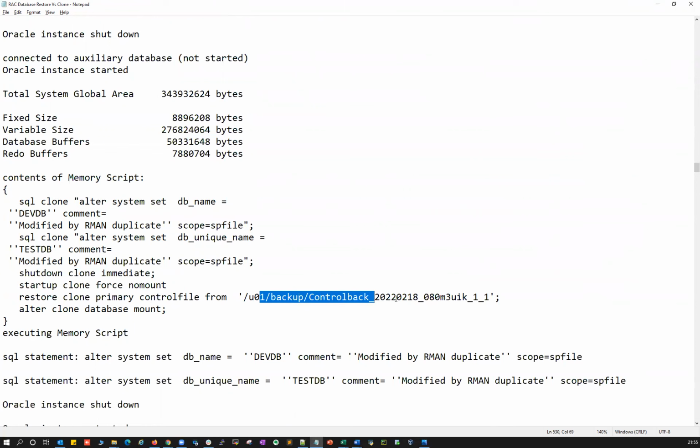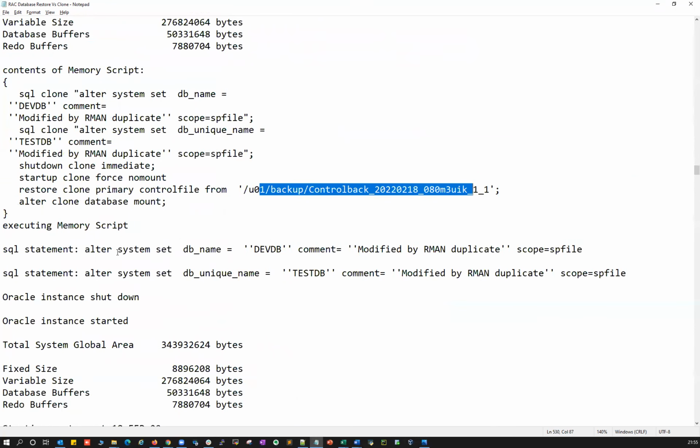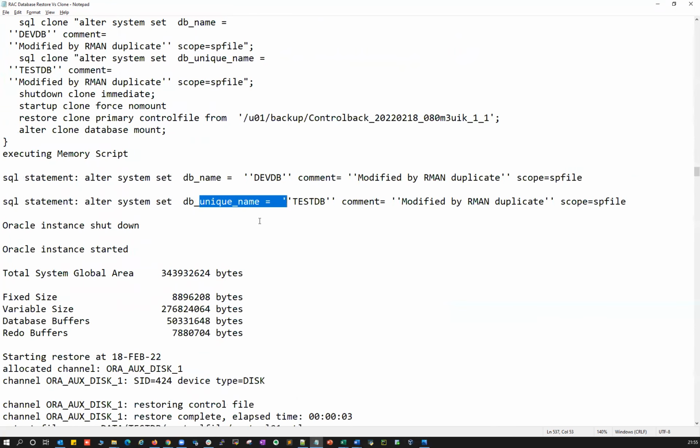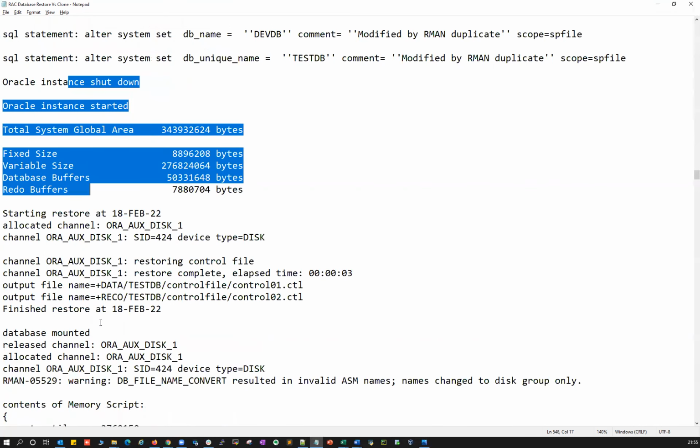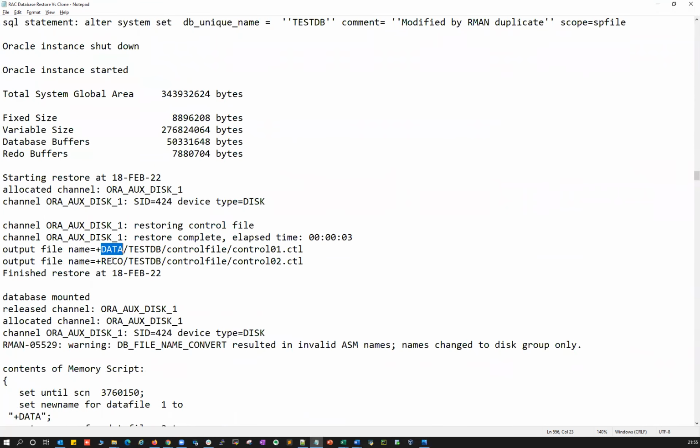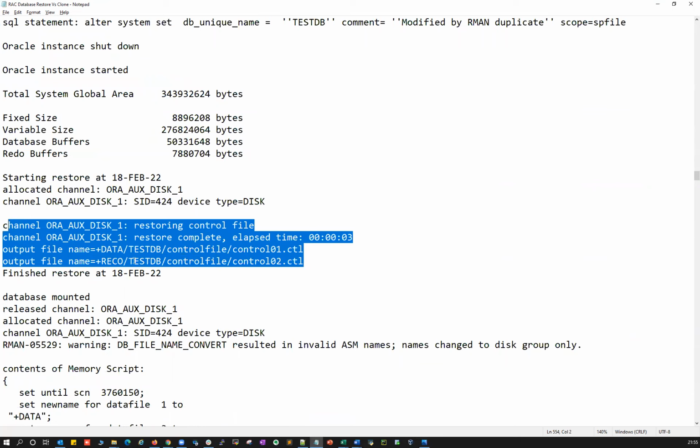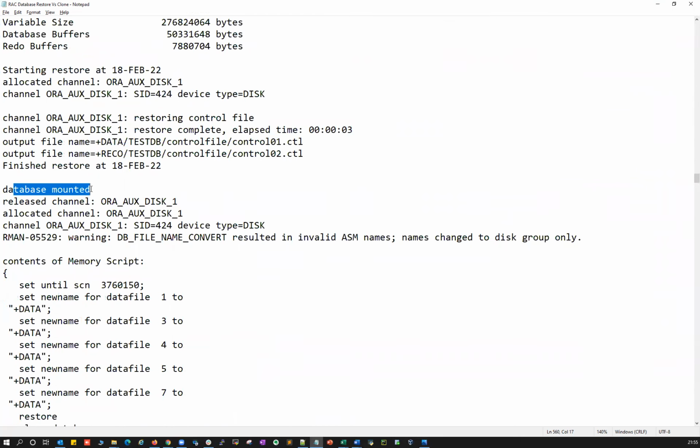And then your primary clone restores your control file using this control file backup. It has restored your control file, set your DB name, DB unique name, and shut down your database and bounced it, and then restored your control file to data, reco, test DB, control file 1 and control file 2. It has restored your control file here, and then the database is mounted here.